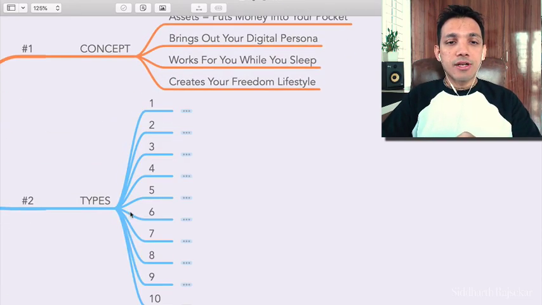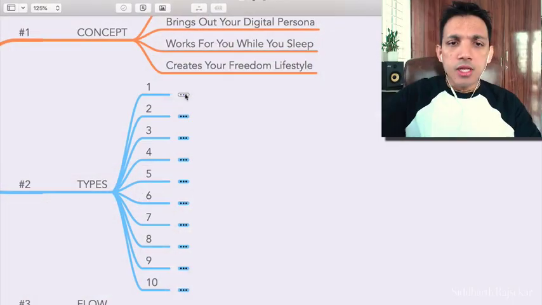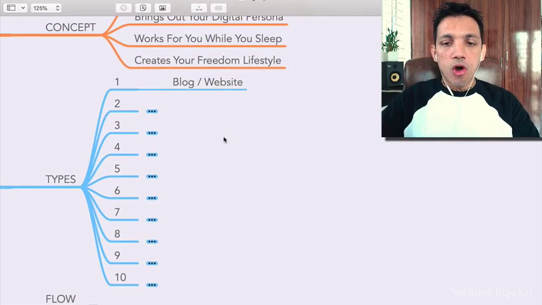So now let's get into the different types. There are 10 types of digital assets. How many types? 10 types. So I would like you all to take notes at this point, because this will open your mind to a new way of doing things on the internet. Okay, let's go in. The first one is your blog and website.